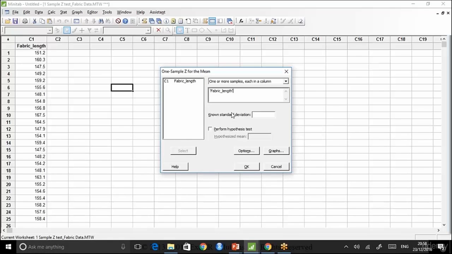Is the standard deviation known? Oh yes, we know that. It is provided in the problem statement that it is 4. And do we have a hypothesized mean? The hypothesized mean is provided as 150. So these details are provided to us.